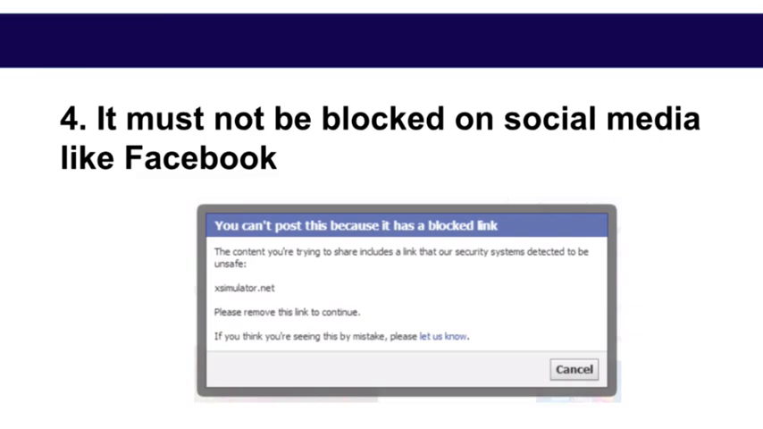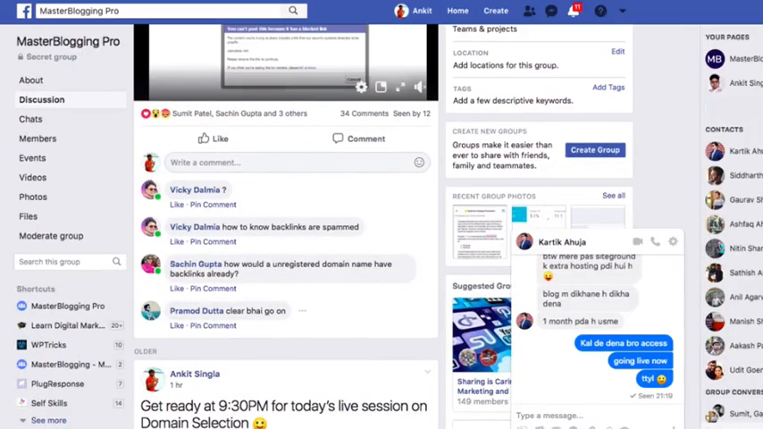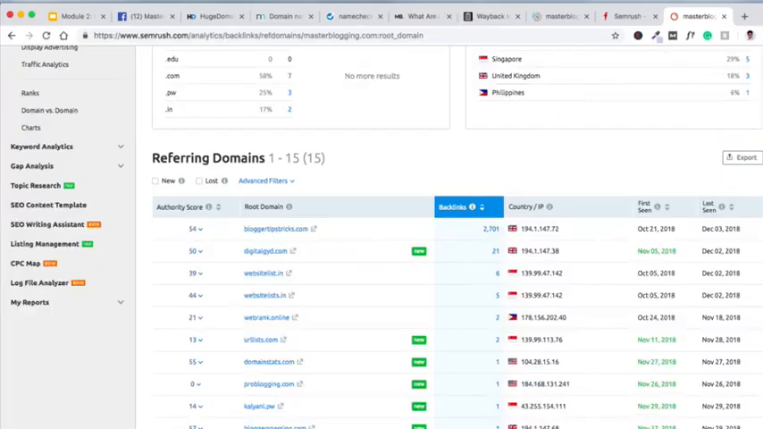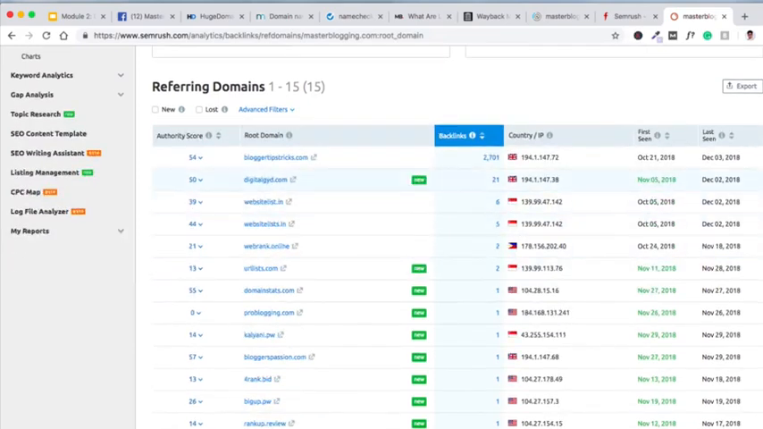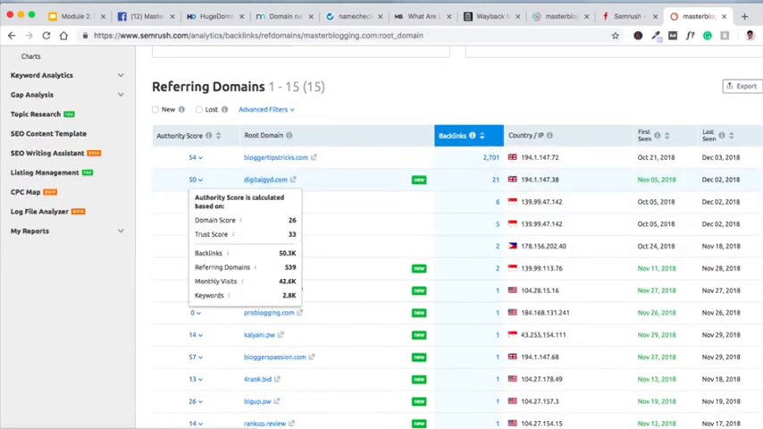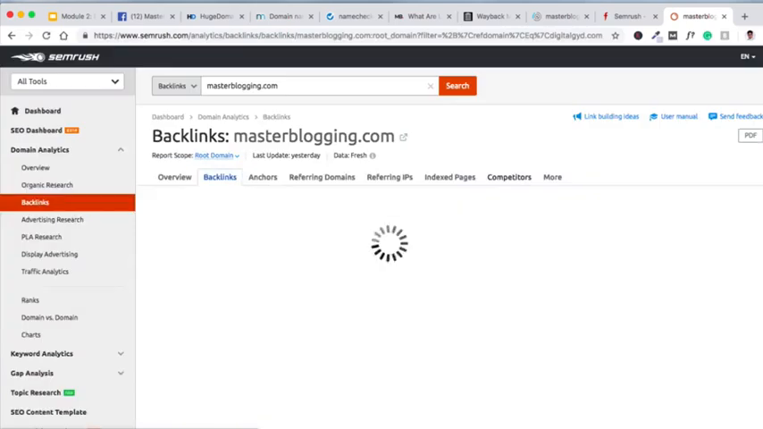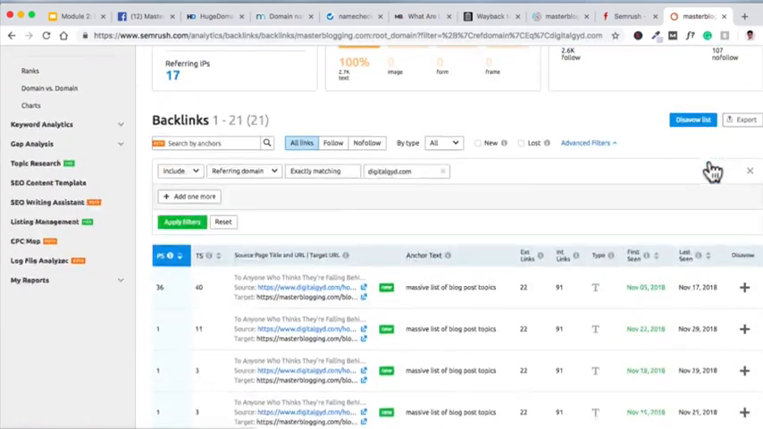All right, now let me quickly pick up some questions here because I'm getting a lot of questions. Okay, so the first question is from Vicky: how to know backlinks are spammed? I have some backlinks from Digital Guide. So what I will do, I will expand it. I will check the backlink. Where is the backlink actually?